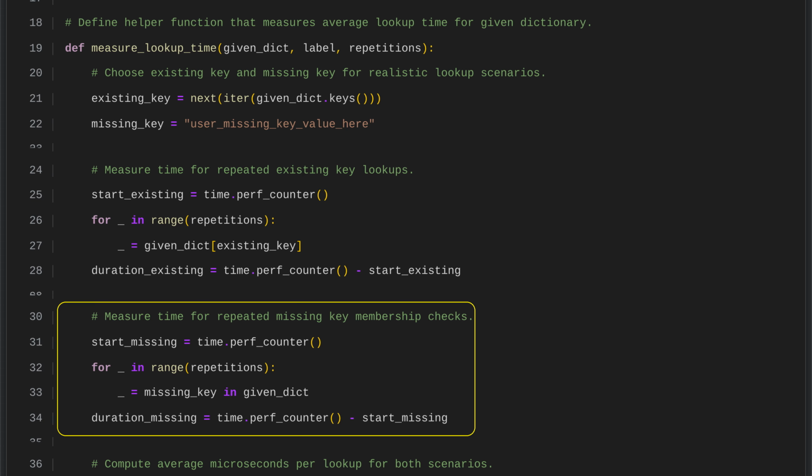We measure how long it takes to check for a missing key in a dictionary by recording the start time with a high-precision timer, then running a loop a set number of times. In each loop iteration, we test whether a key that is not in the dictionary is present. After all repetitions are finished, we record the end time with the same timer. The difference between the end and start times gives the total duration of all these membership checks. This total time can then be used to compute the average time for a single lookup attempt.